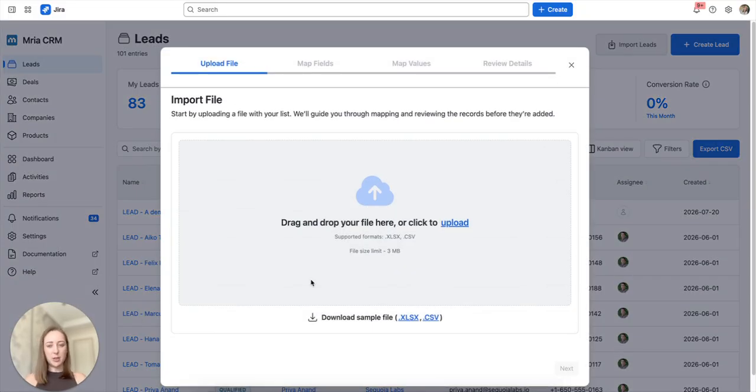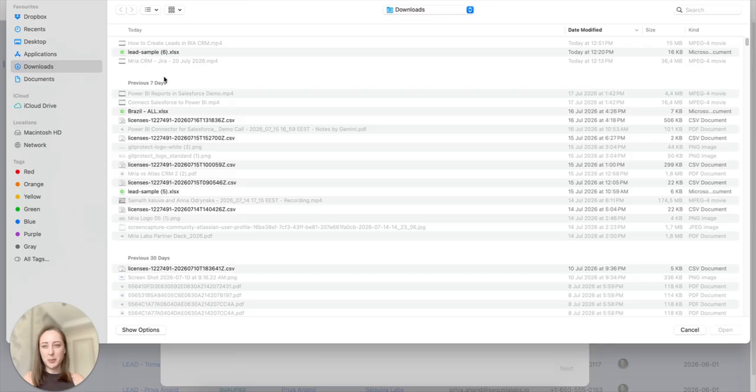Let's do this together. Mria CRM offers you a sample file that you can download to pre-fill it with the needed records. Please note that the sample file includes not only the default fields, but also the custom fields if they have been configured for the lead records. So you can download it, fill it in, and then upload it. I already have the configured file, so let me upload it here.